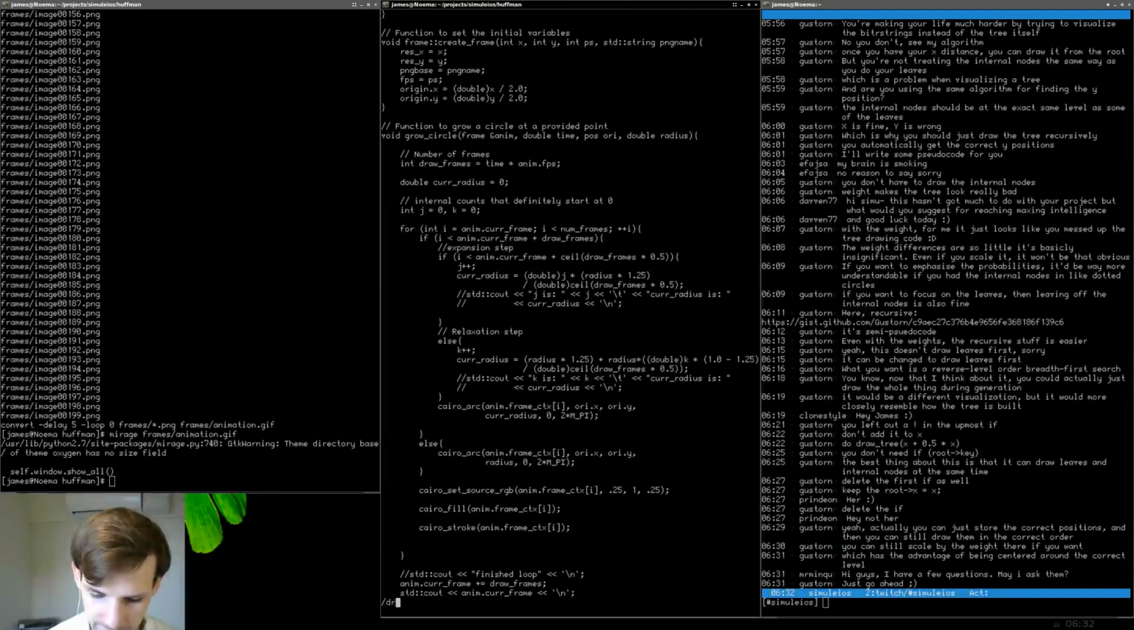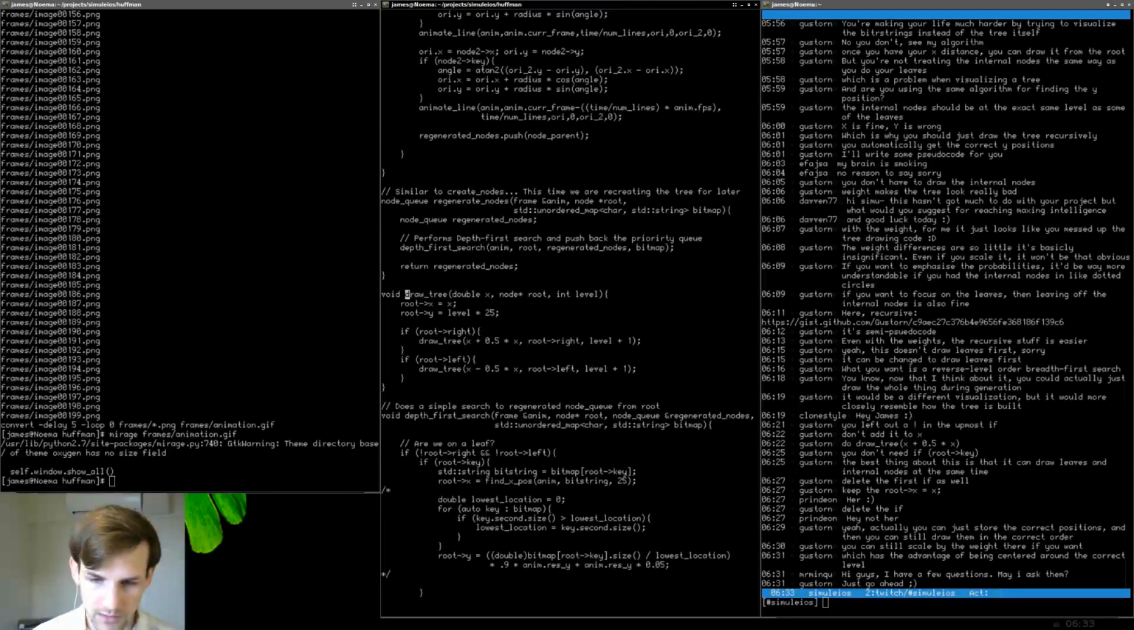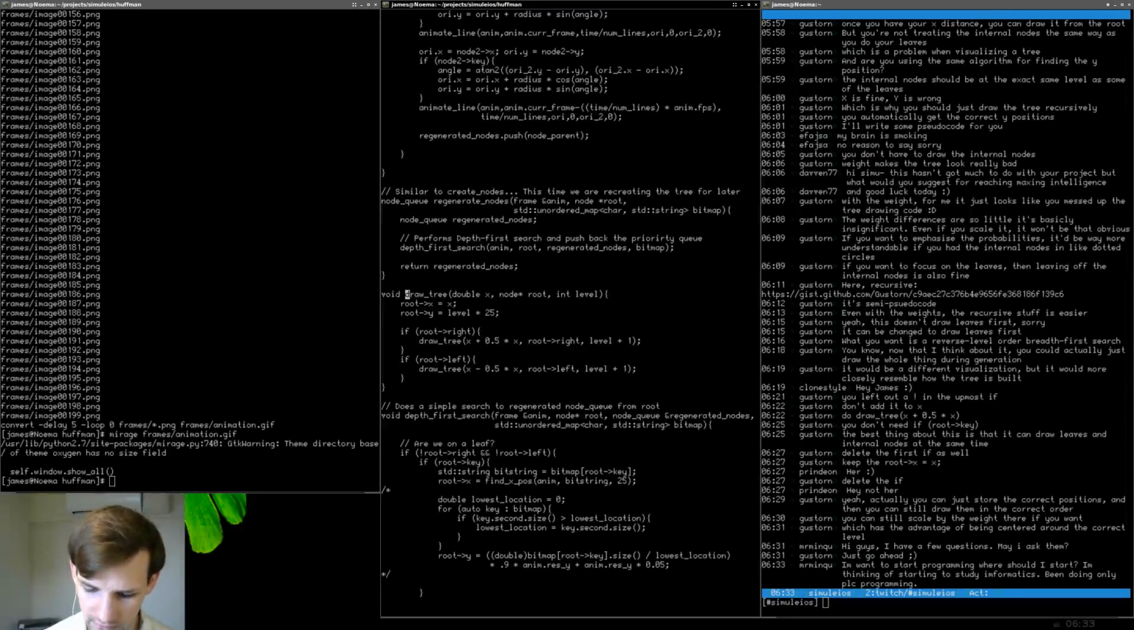Let's go to draw tree. Here we are, so double node root. One thing that I noticed that I failed to do here is return the root node. So let me see, node root, regenerate nodes. What do we return with regenerated nodes? With regenerated nodes, we return back a node Q. Okay, let me think. Node Q was something we used later. So let me do node Q. What did we do this for?